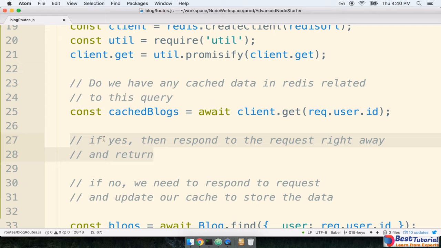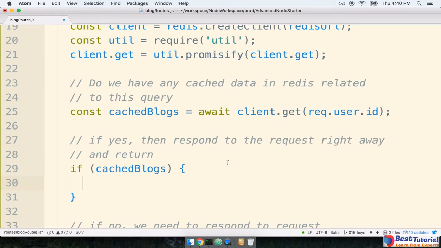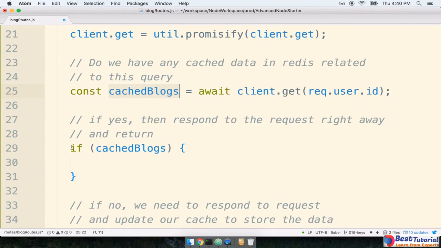So we're going to say if we have stored a list of blogs, like if cache blogs contains a list of blogs, then we're going to try to respond to our request right away and return from this handler. So to do so, we're going to write out if cache blogs, like so. So if nothing exists at this key, if there's no value there, cache blogs will be null or undefined. Those are falsy values. So if cache blogs is not defined, then we're just going to skip right over this block entirely.